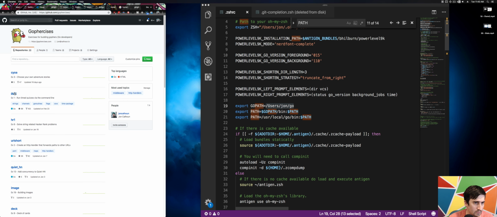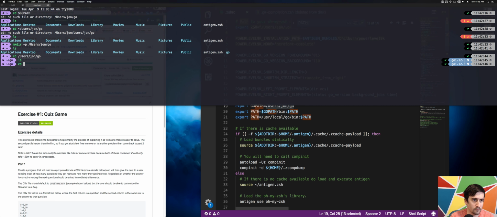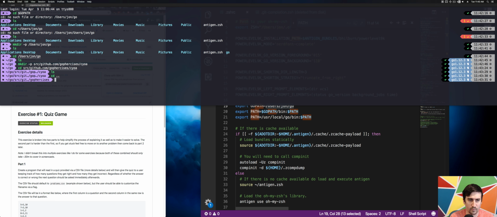What do we have here? Let's get the quiz. And let's clone this. So I'm going to mkdir, I think I need src, github.com/gophersizes/cyoa, and I'm going to go in there. Although I probably wanted to git clone. Oh, that's fine. So I'm cloning the quiz one.